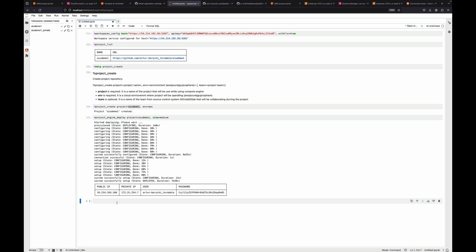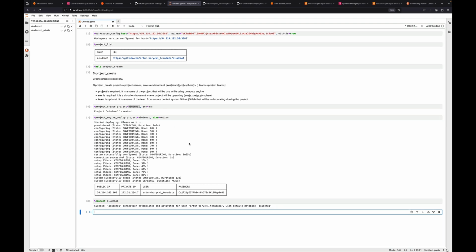To connect to the engine, you can use the command %connect and the name of the project, which in our case is AIU Demo 1. The connection is established. We can now start writing our queries, run our ClearScape functions, do any data projects we want to do. For how to use the SQL statement or Python code, look at other videos.